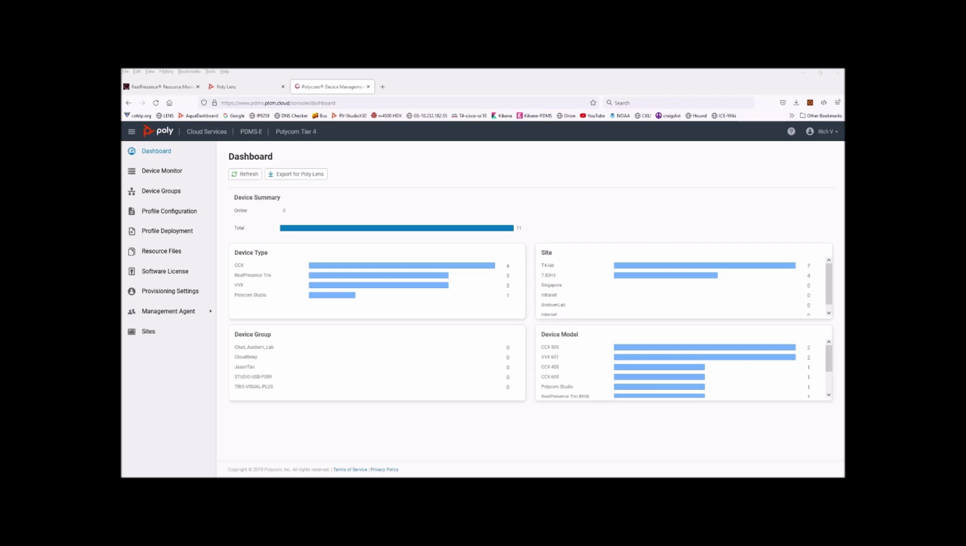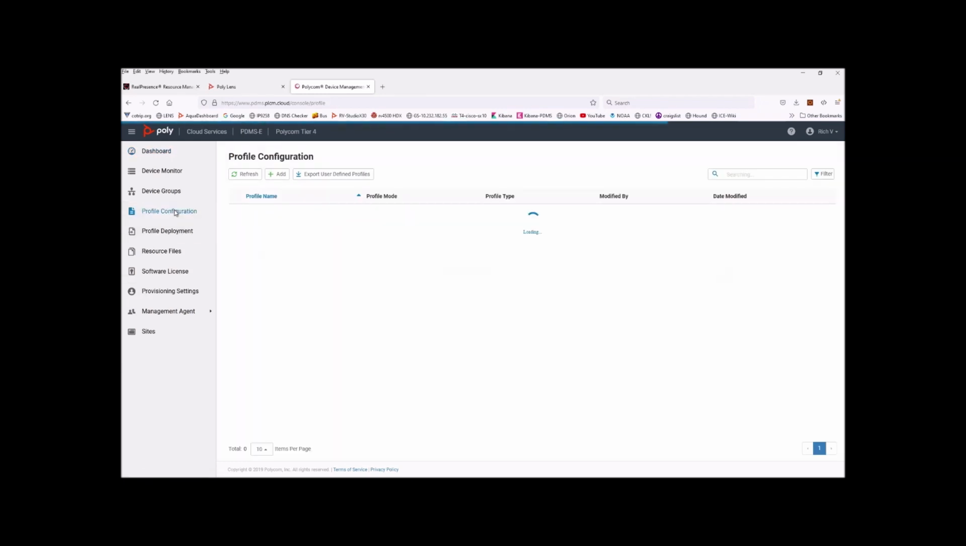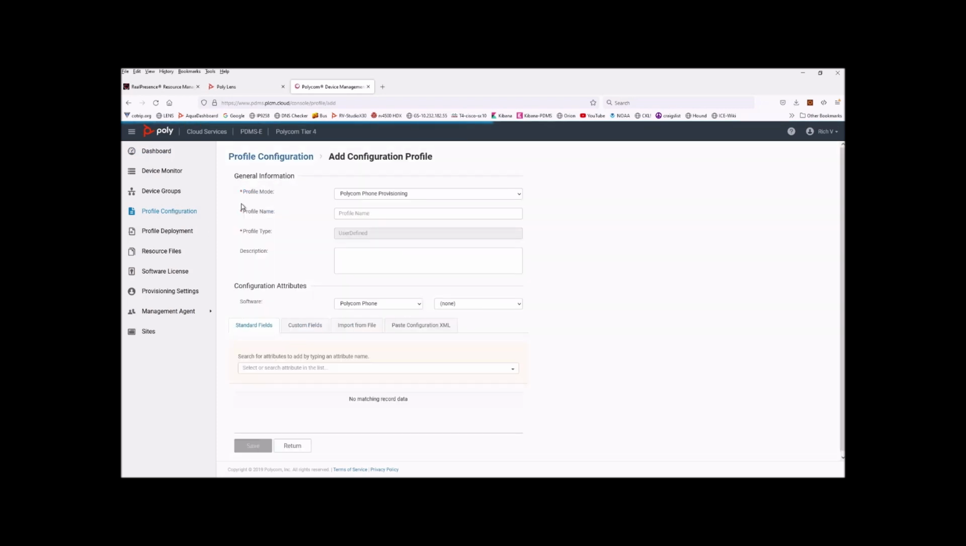In this section, we are going to create a provisioning profile in PDMSE, and this profile is for UCS devices, and this is to point our UCS devices from PDMSE to our new Lens provisioning server URL. So we're going to go to Profile Configuration, and we're going to add a profile, and we're going to call this profile PDMS to Lens for UC device.